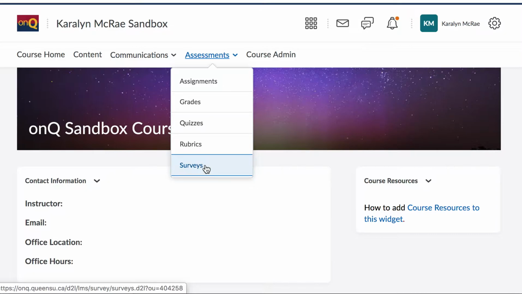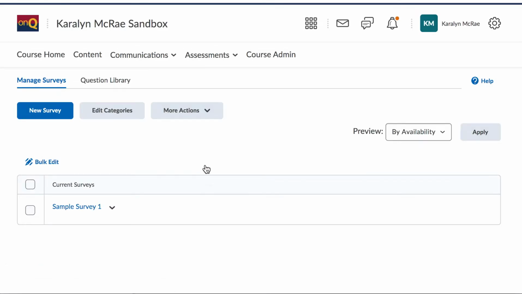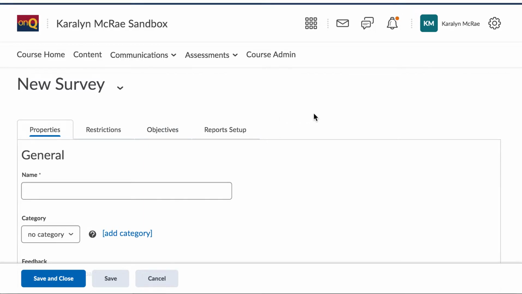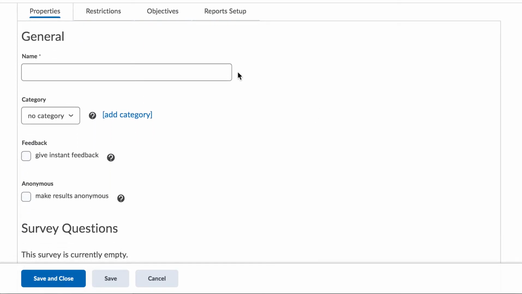Once you click on this survey option, it will bring up a screen called Manage Surveys. And here's where we're going to create our new survey. We're going to start by selecting the blue button on the left-hand side called New Survey. This is going to bring up a properties window for our new survey. We'll start by giving our survey a name. I'm going to call it Demo Survey.